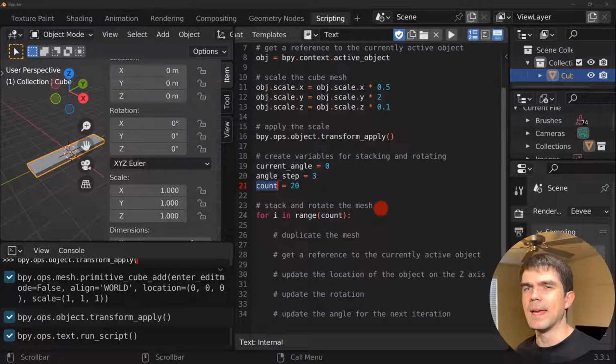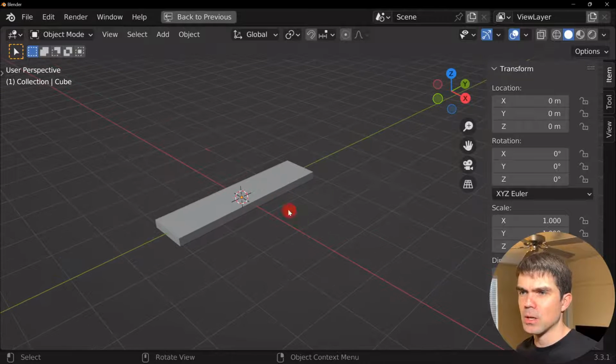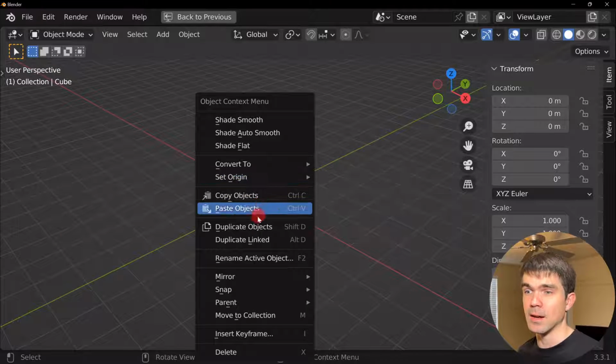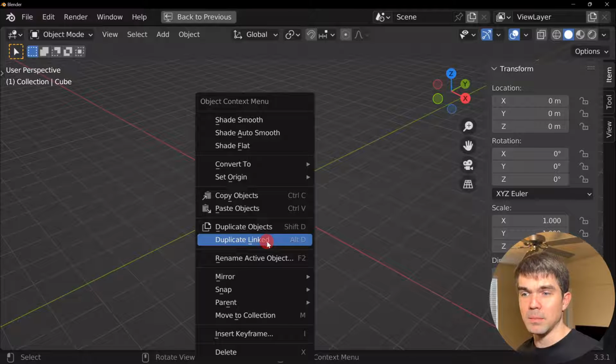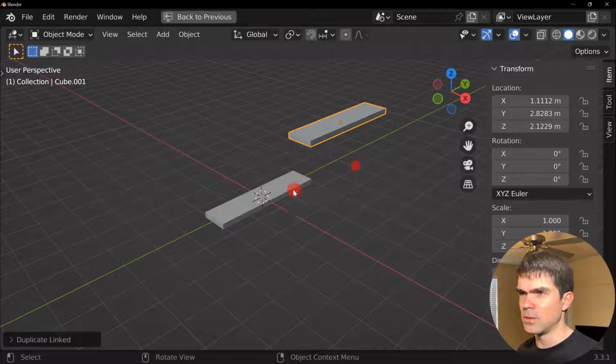Let's now duplicate our mesh. I'm going to hit Control Space to get a closer look at our mesh. And then I'm going to select it and then hit the right mouse button to get the context menu. And I'll be using duplicate linked. I'll hit that, move this right here.